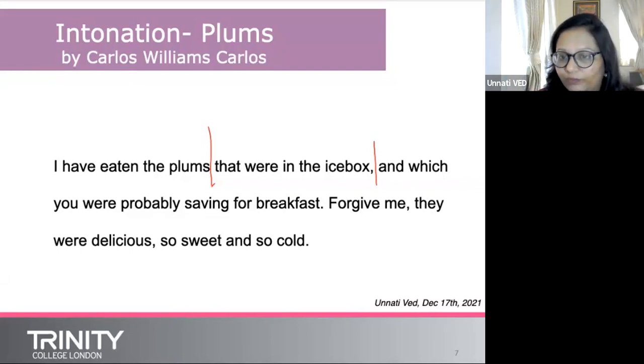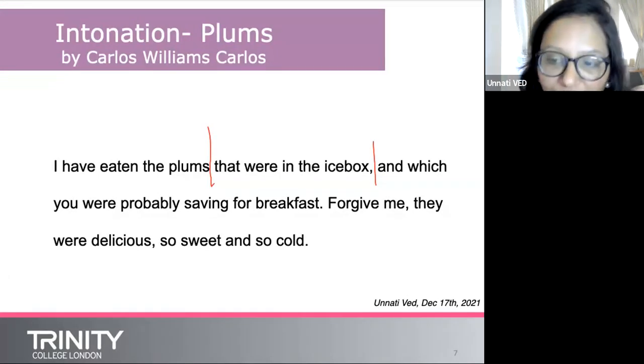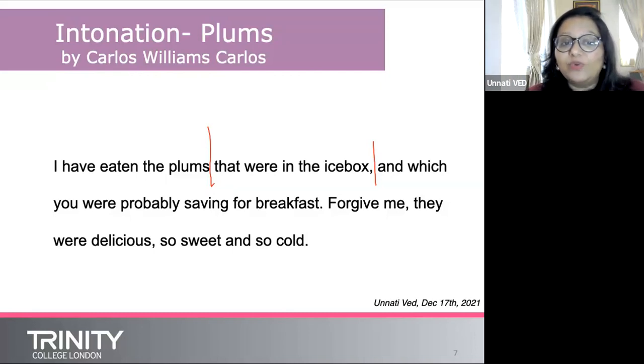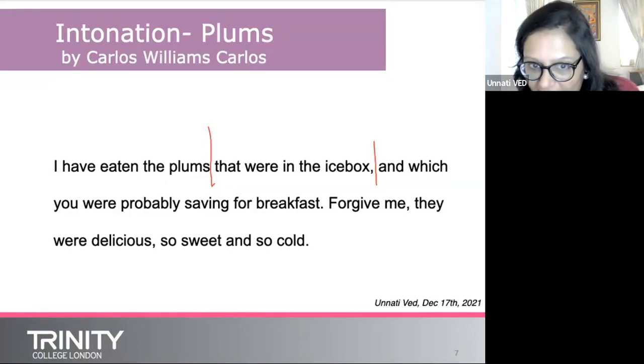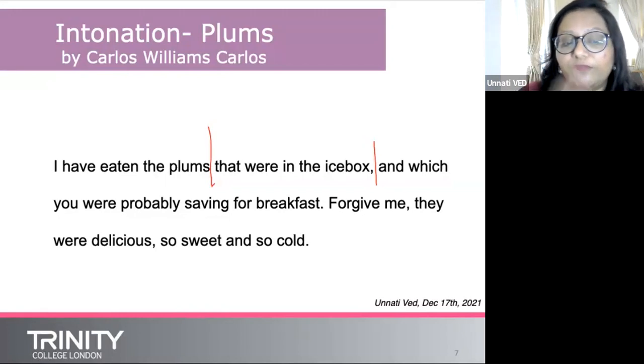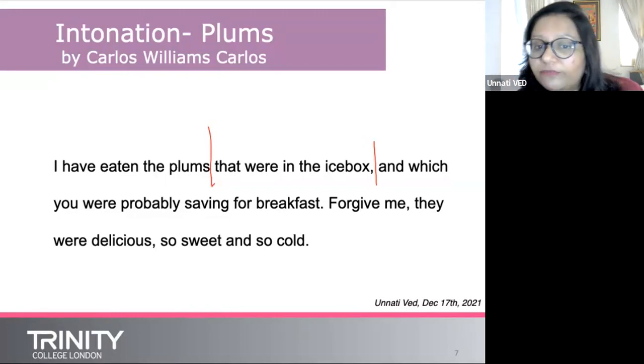The next sense group, Dale, what do you think it should be? So here I'm actually of two minds. I think it could end at saving. And I think it could also be clubbed together and go right up till for breakfast. Yes. So one would be, and which you were probably saving, for breakfast. But somebody who likes a more dramatic effect could also say, and which you were probably saving for breakfast. Because if we choose, and which you were probably saving, the for breakfast becomes a nonsense group.